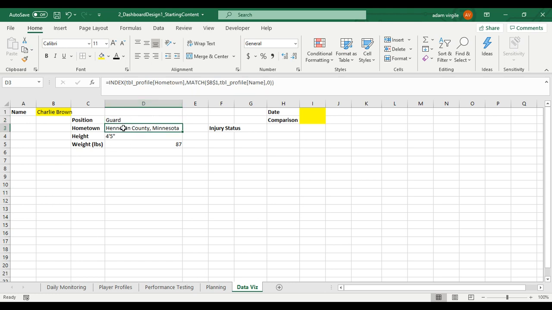Oftentimes, hometown may not be relevant, and depending on how things look, I may decide to remove it because it takes up a lot of space laterally, which can sometimes get in the way of things. So now let's move on to injury status. What we want is we're going to have a date, and we want this person's injury status for this date. It's almost like a key performance indicator, right?